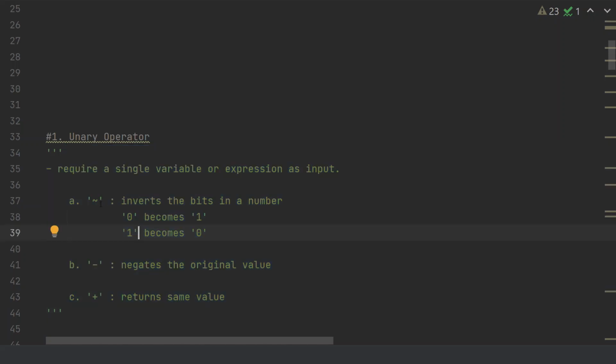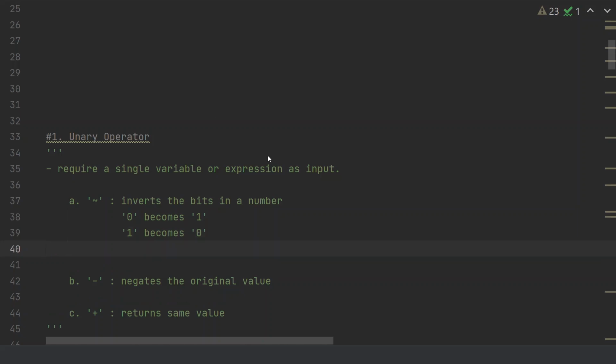So this symbol inverts the bits in a number. For example, if the bit contains 0, it will become 1, and if the bit contains 1, it will become 0. It basically operates as an inversion. So if we take an example of this, this is called the tilde operator.